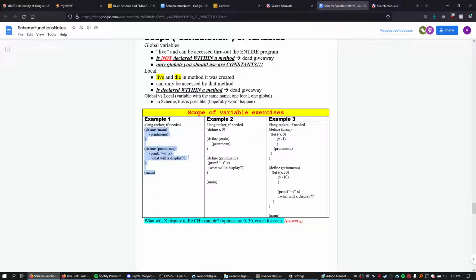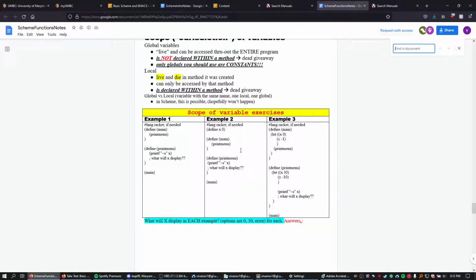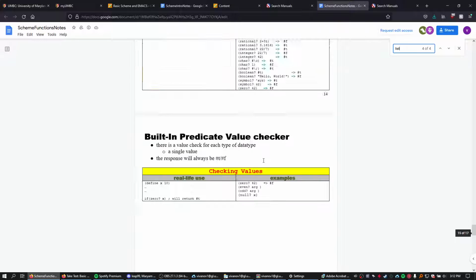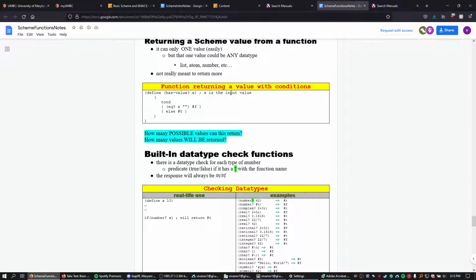Do you see here how he types like no question mark? And then that tells if it's a no or not. I think you can also do it for like integer question mark, and then string. Maybe we could use con. Yep, sure. Slide 14, I think, maybe. Yeah, right here. So function returning a value with conditions. X is the input value.